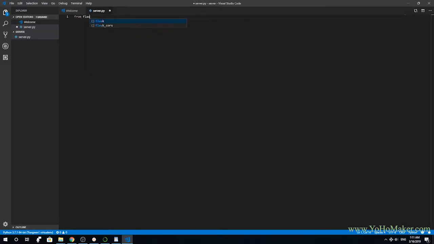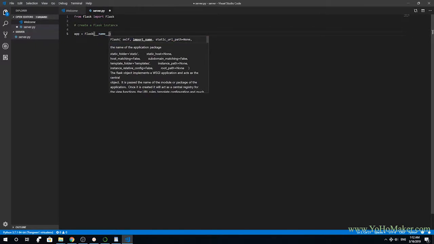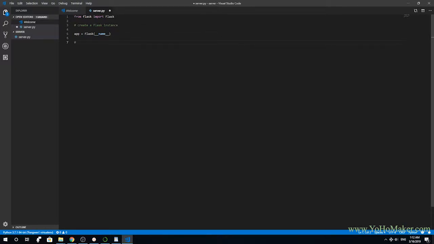First, from flask, we have to import Flask. To use this framework, we first have to create a Flask instance. Let's name it app. You can take a parameter as a name, and then we have to define several handler functions to handle the different requests from the client side.